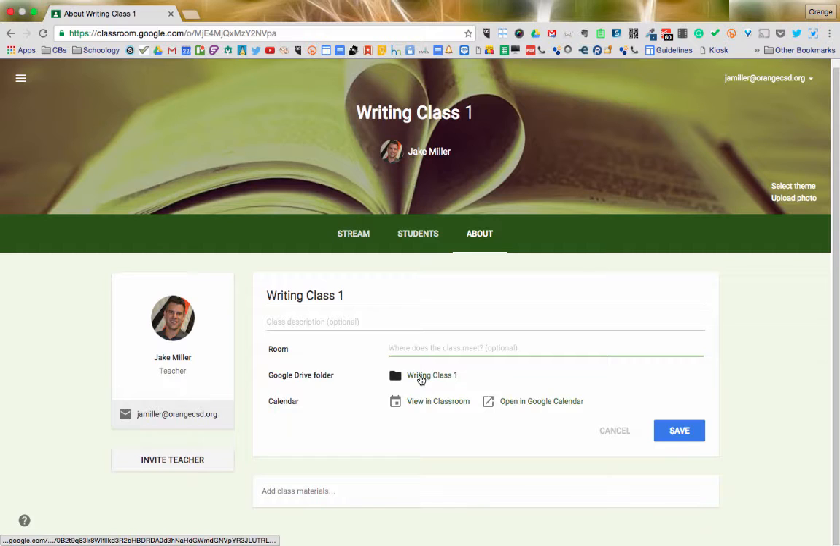There's a link to your Google Drive folder, which I didn't create. It was automatically created by Google Classroom, so your students will see that as well. So that's just a nice handy link for you or your students to click on About and jump right into that folder and see their work from the class, or for you to see the work you've assigned and have had handed in to you within the class.